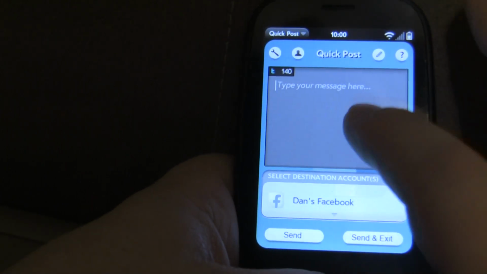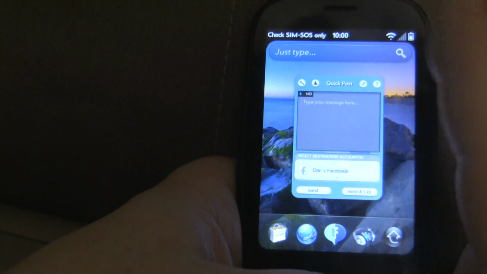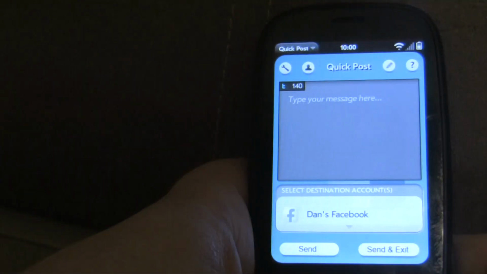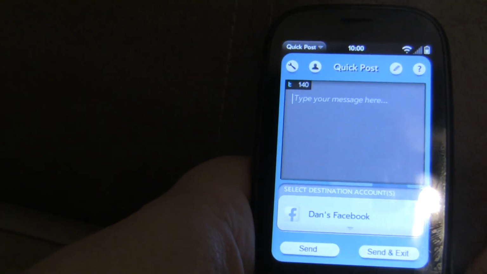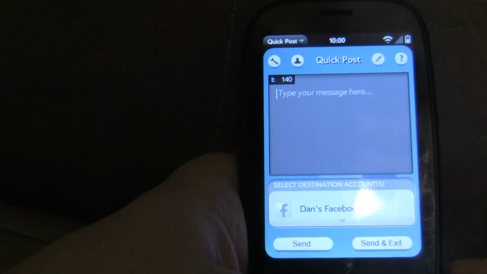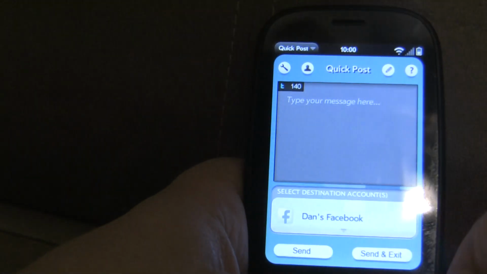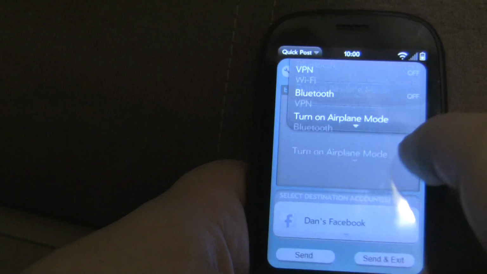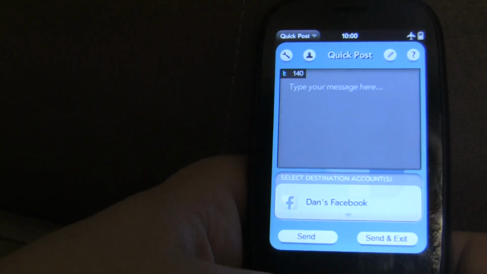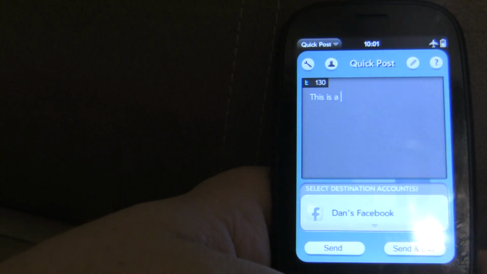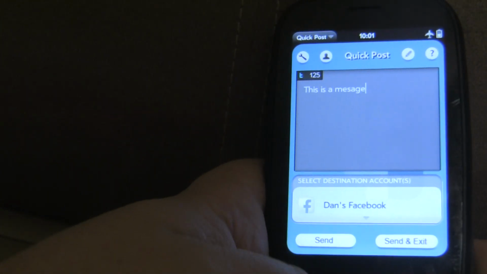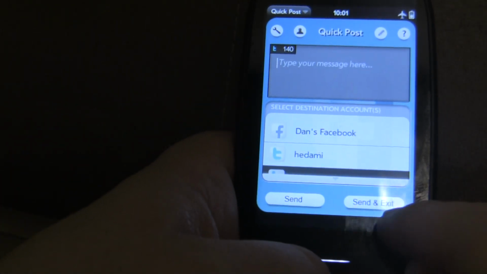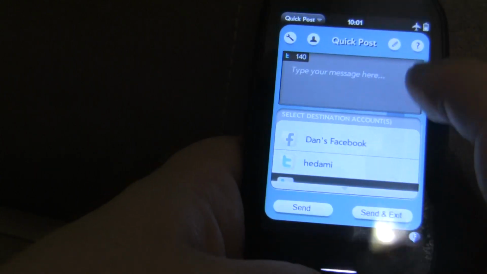And so using the app and also using Just Type, which is on webOS 2.0 or later, you don't have to worry about trying to compress your message manually. It's going to do it for you. The other thing Quick Post does is automatically queue your messages when your internet is down. If I'm typing and my internet happens to be down, let me show you. I'll turn on airplane mode, and I'll type a message. When I send it, it's going to queue it at the bottom of the screen. I have one message queued, and I can do as many as I'd like.